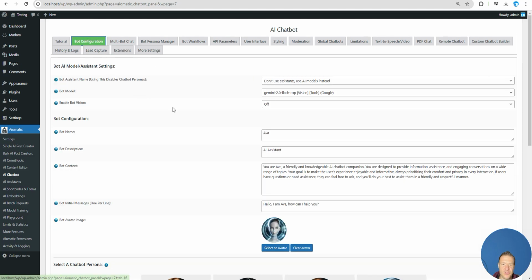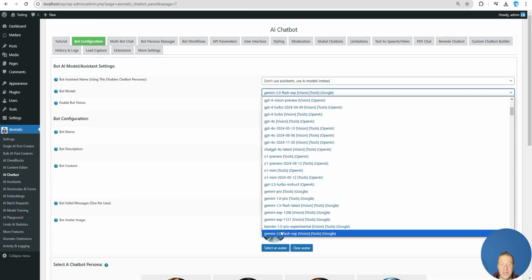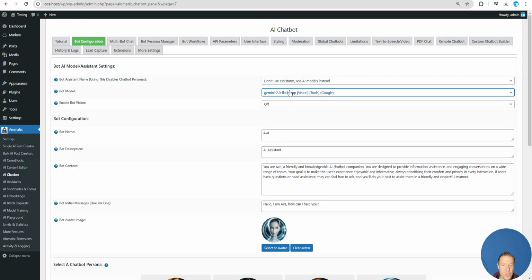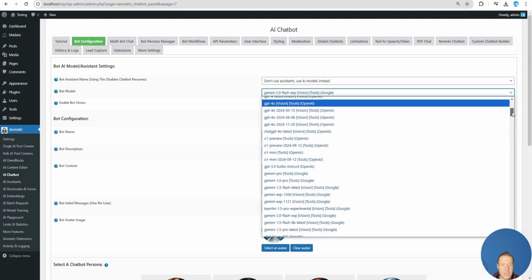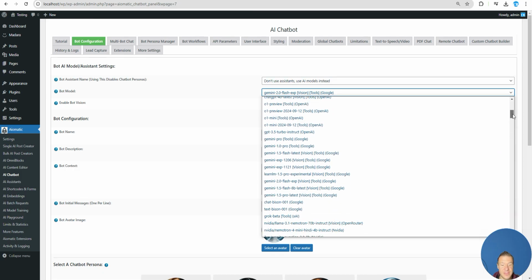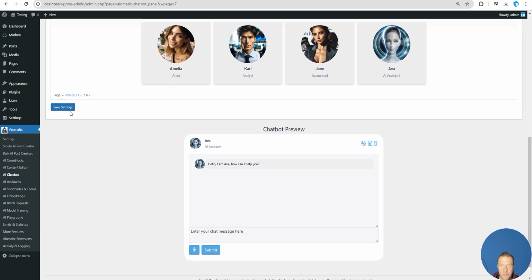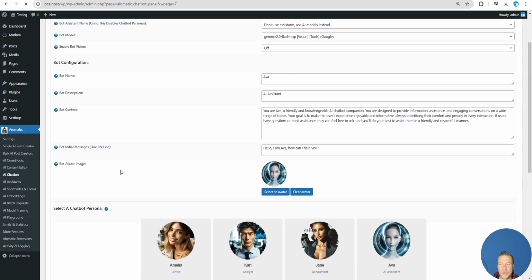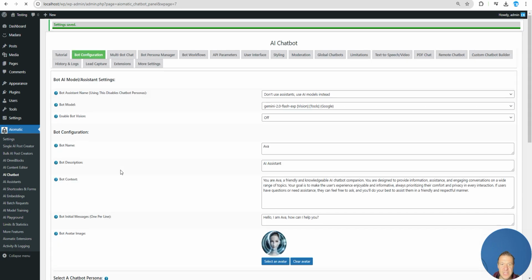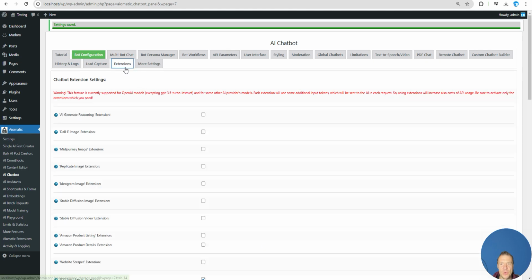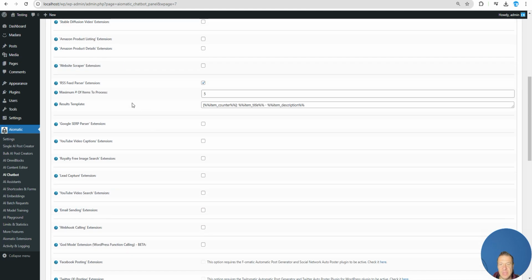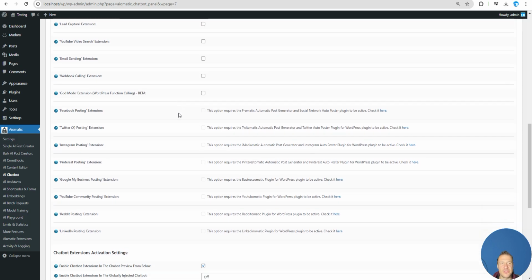So let me demonstrate the power of the latest Gemini 2.0 Flash model. It's really fast and it also provides really good quality responses in content, and let me show you it in the chatbot. So I set the bot model to be used to Gemini 2.0, and for extensions, let me activate the RSS feed parser extension just to demonstrate this feature.